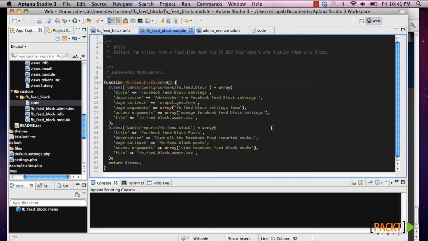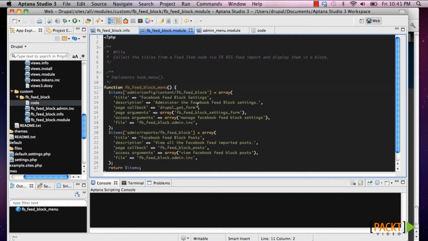In the last video, we went ahead and started coding up our fbfeedblock.module file. You'll recall that we implemented a hook menu. The hook menu function is written here. What we did was we copied an existing hook menu function from another contributed module, and then we tweaked it for our module specification. In this case, we wrote the function named after our module, so replacing hook underscore menu with FB underscore feed underscore block underscore menu.